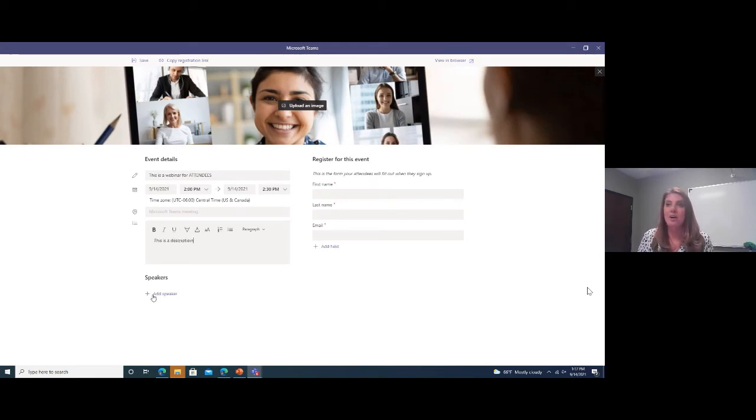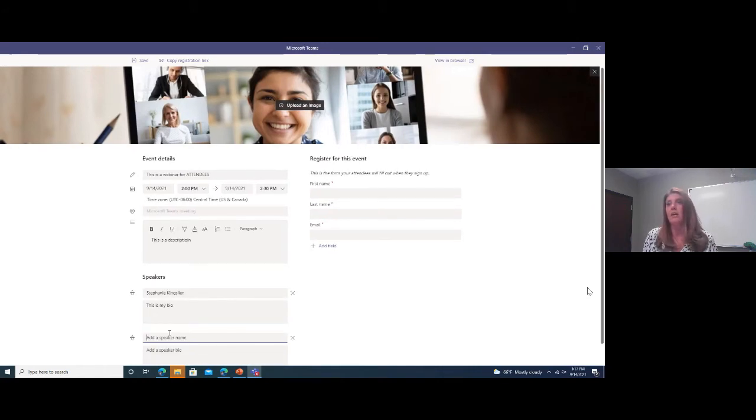And lastly, you can also add speaker information. So if you wanted to display, if I can spell my own name correctly, this is my bio. And then another speaker, let's say that you had a co-speaker or a panel. We could add that as well. Info. Awesome. And then we can customize that registration form.